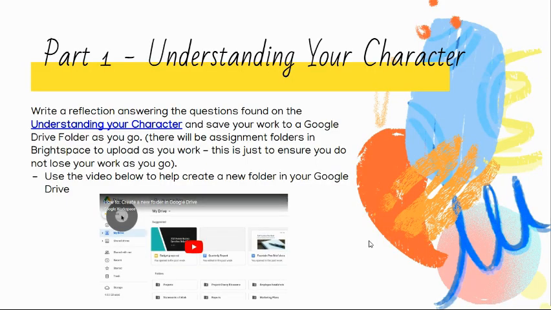So what you're going to be doing for part 1 is you're going to write a reflection answering the questions you found on understanding your character and save your work to a Google Drive folder as you go. There will be assignment folders in Brightspace to upload your work. This is just to ensure that you don't lose your work as you continue, because everything needs to be handed in. If you're not sure how to make a Drive folder, there's a video here. We'll go through the step-by-steps on how to create a new folder in Google Drive.